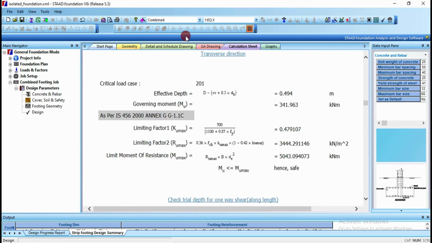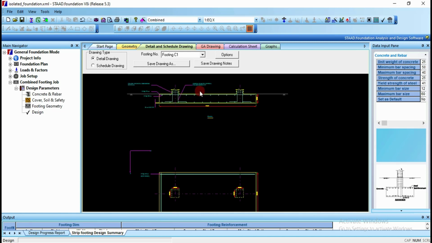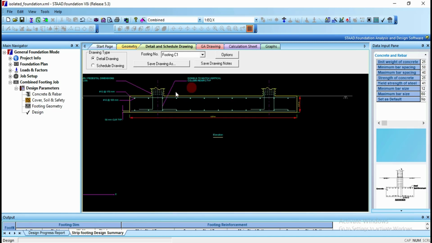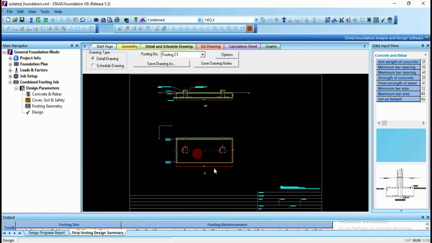If you want to go for a detailed schedule drawing, just click on that, and this is the footing created there. You can zoom in on this one and observe the details provided there. Again you can go for save drawing as, and you can observe this drawing in AutoCAD. So you can go for the calculation sheet and detailed schedule drawing for the combined footing. This is all about the combined footing in Stat Foundation.